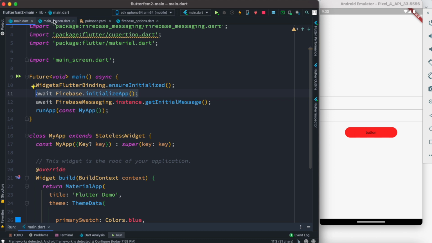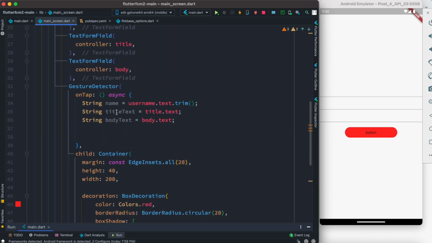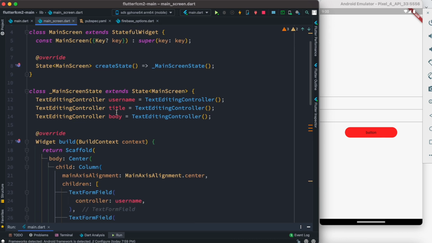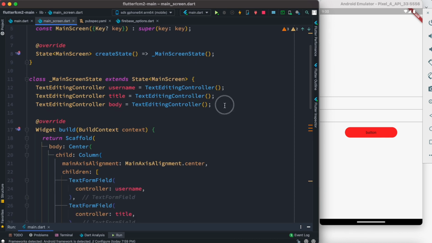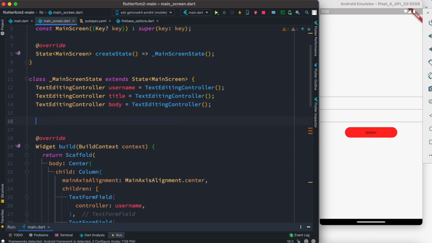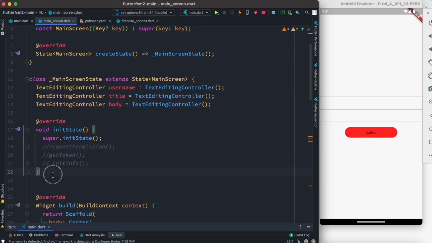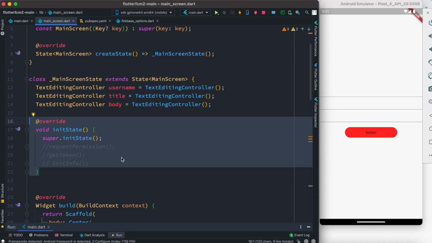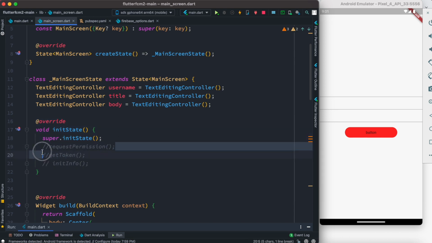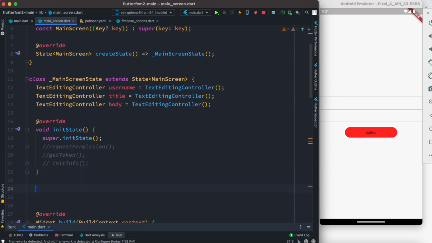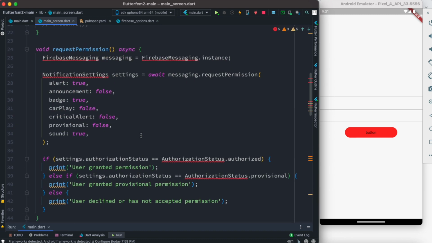Now to be able to do that, first over here inside this main screen dot dart, we'll create a method which is called init state. So inside this init state method we'll have three sections. One is request permission, this is for notification, and then we'll connect with Firebase, and then we'll load other information as we need. So first we'll go ahead and create this method, and this method would request permission from the user device. Right over here we'll create the method, and this is our method.